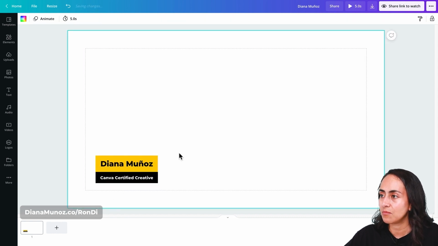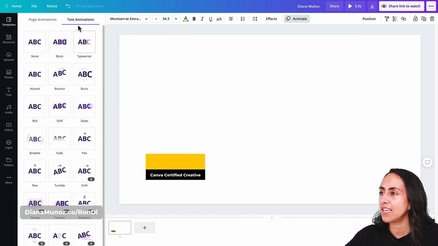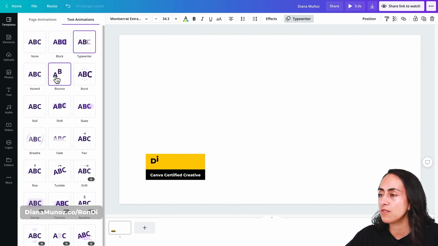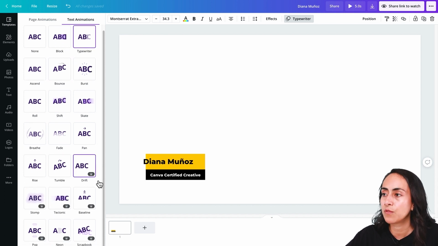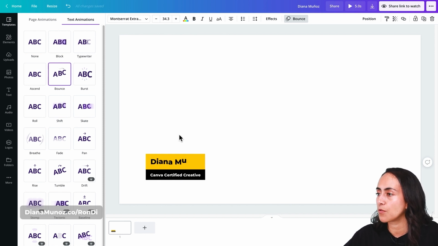So let me click on the text box that holds my name and then go to animate. Here we are in the text animations. So you can add any of these animations. These animations are free. The only ones that are available for Canva Pro users are the ones with the crown. So let me see what can look interesting. I really like this one. Yeah, I'm gonna go for bounce for my name.